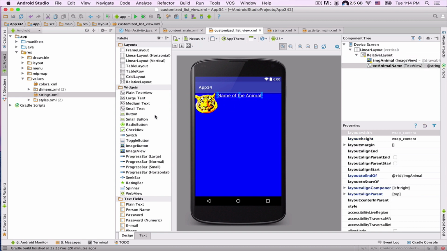So now let's actually drag another large text view here into this relative layout and put it below this text view and at the right of this image view, okay? And here I just need to select this text view, okay? And let's actually put the value match parent to the layout width of this image view, okay?